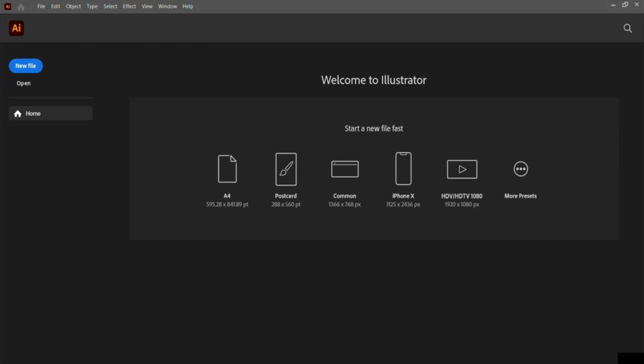Hello everyone, welcome to the first lesson of learning Adobe Illustrator. This is the software that is associated with graphic design. Adobe Illustrator is widely used, especially for print related or design related tasks.